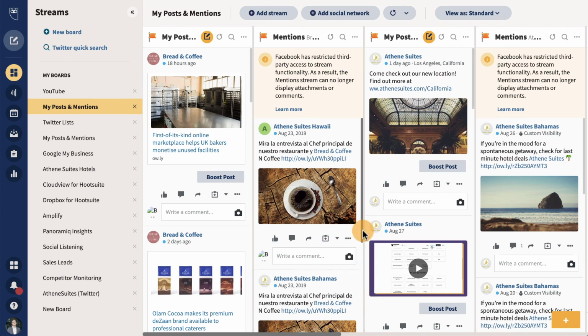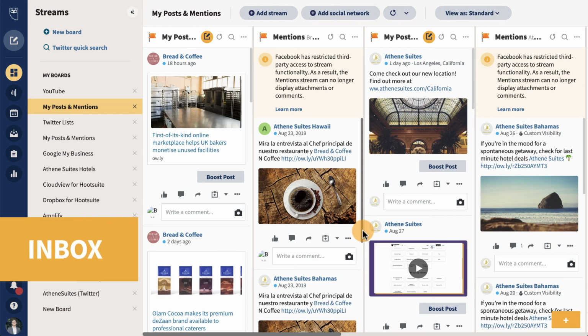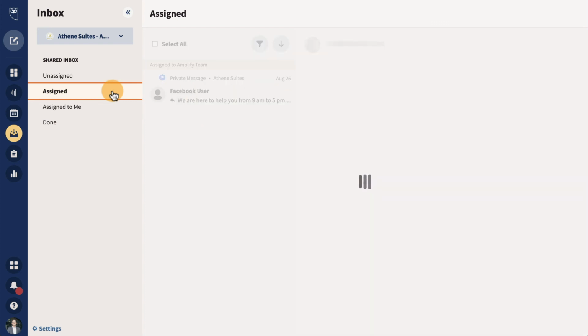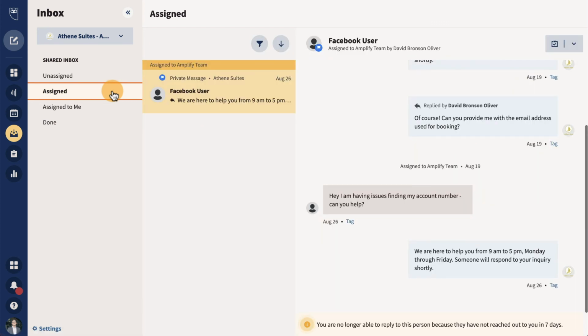And if you want something similar with replies or private messages, you can use Inbox. Inbox is right next to the assignments in the navigation. And here, you can see and respond to private messages on Facebook and Twitter, as well as comments on Facebook and LinkedIn pages. It's really easy to respond and manage incoming messages from here. Messages will default to the unassigned folder, but you can assign them to go to team members if you want. Those will show up in the assigned folder and the assigned to me folder if they were assigned to you.